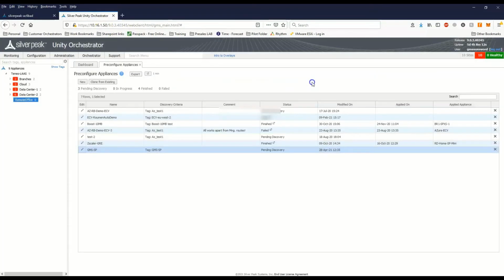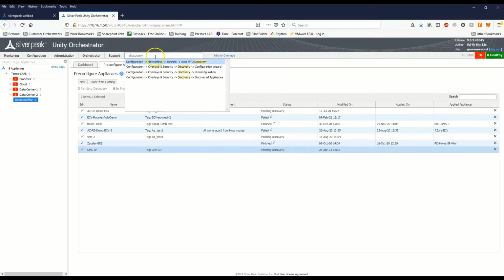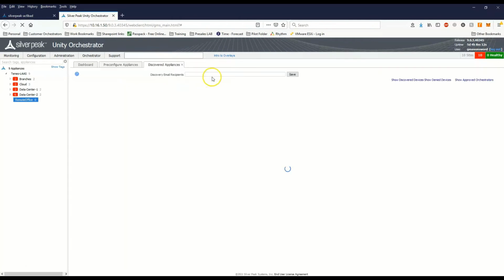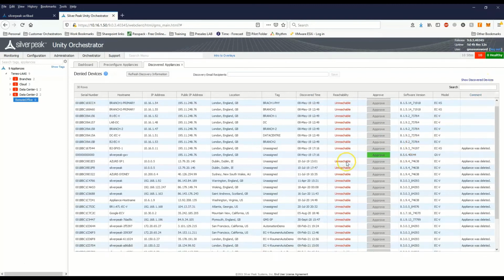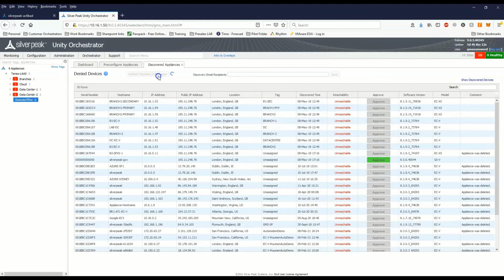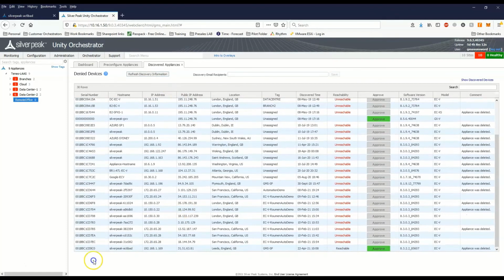So we'll go back to the orchestrator and we'll go into our discovery. If you type in discovery in the search menu, you go to the discovered appliances here. Usually if this is a brand new appliance, it will show up in this section. I've already had this appliance on the orchestrator and removed it, so it's going to show up in the denied appliances. If we look down the page and refresh this, we can see it's come in. That's the IP address it's on, on my local network. It's got the GMS-SP tag there, and we can see that we can approve that appliance.